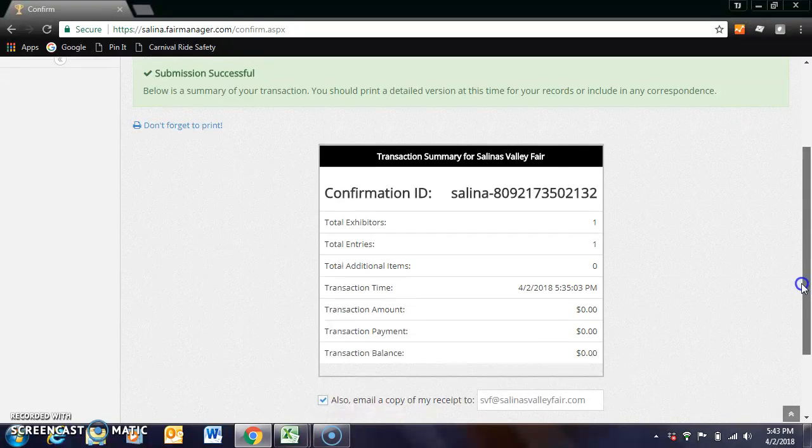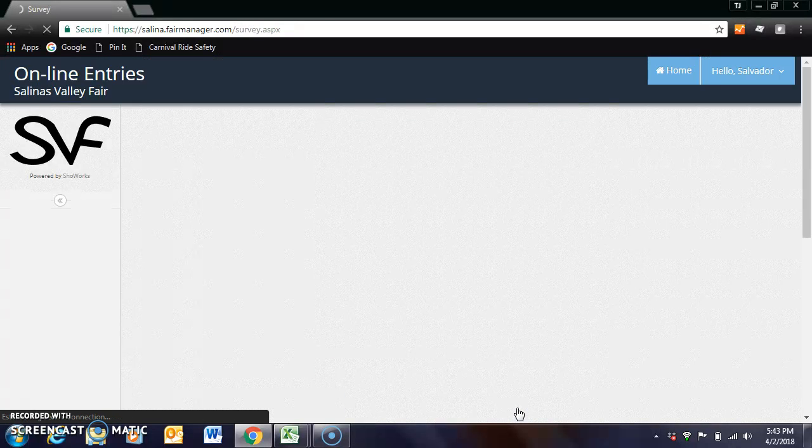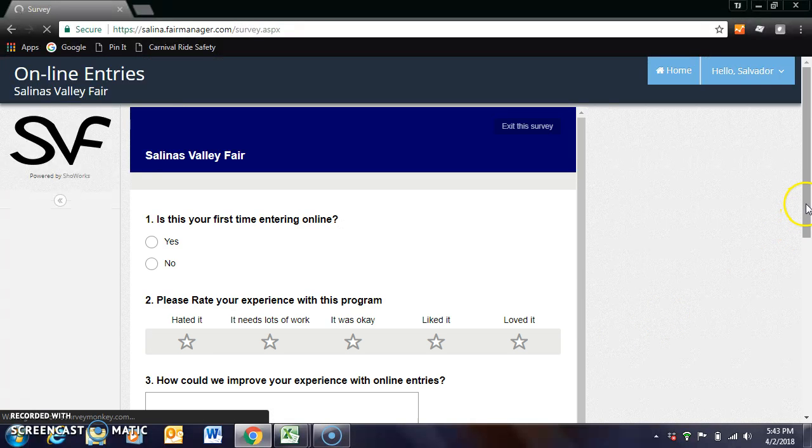This is my confirmation ID. I could choose to print this. I could print a detailed receipt. I can have it emailed to me. You can put a different email in here if you like. And I'm going to finish it. And that's that for that particular entry.